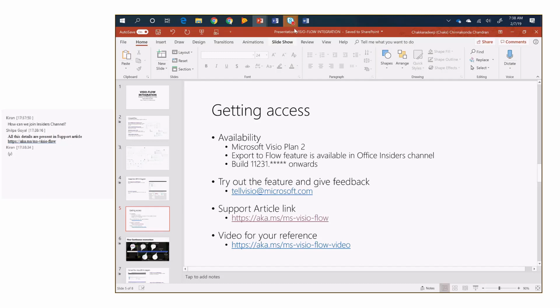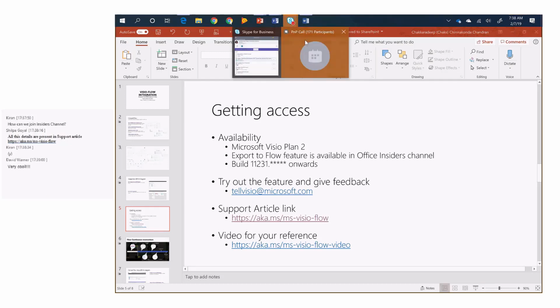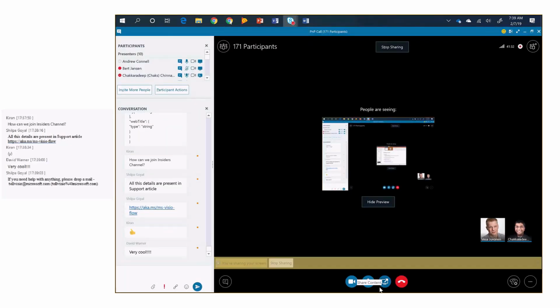Excellent, thank you, Chaks. That is insanely cool stuff, and the exporting capabilities to Word is really cool, that you're able to set the sections and everything else. So really, really cool stuff.